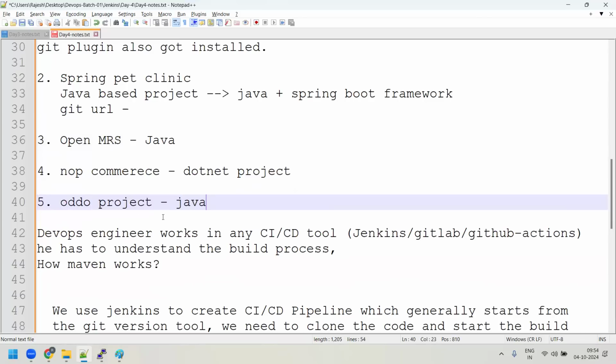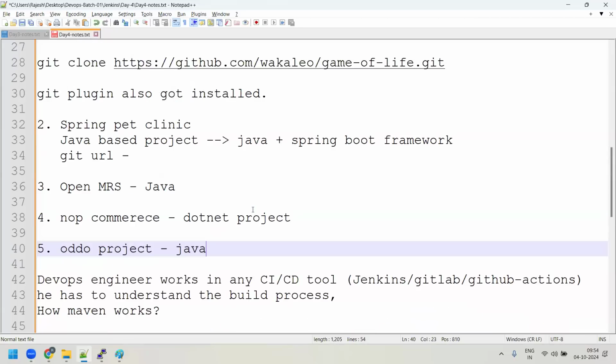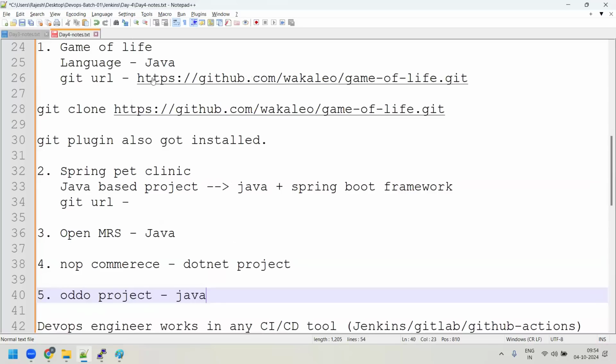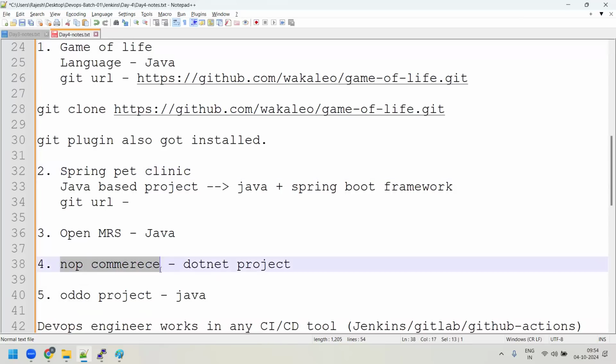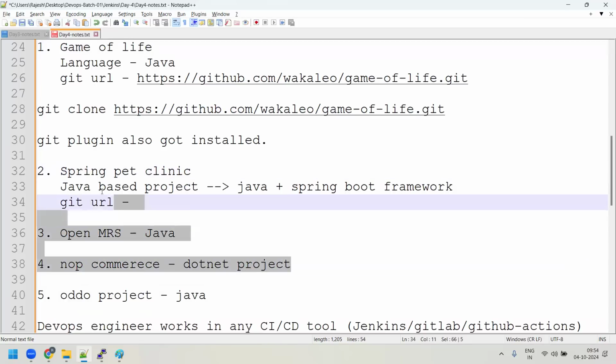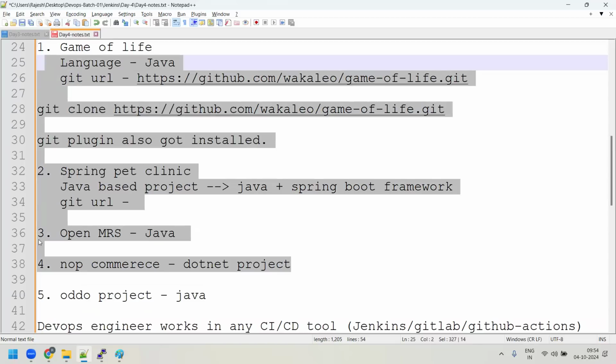As part of our course on Jenkins, I'll be showing you how to do the build and deployment of the Game of Life application, Spring Pet Clinic, OpenMRS, and NOP Commerce. These are some of the open source projects which I will be referring to throughout my entire Jenkins series. I will also teach a few Python based applications, which are freely available, and show you how to build and deploy Python based and Node.js based applications. Many things we'll be seeing in our upcoming sessions.